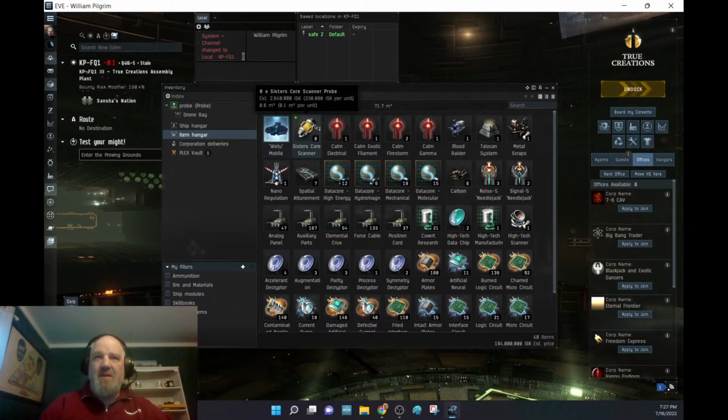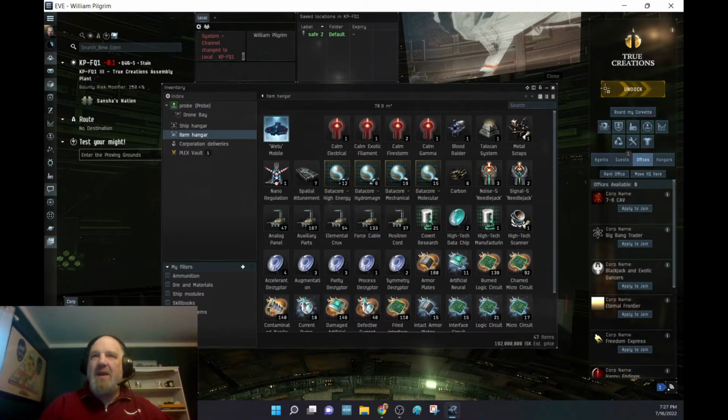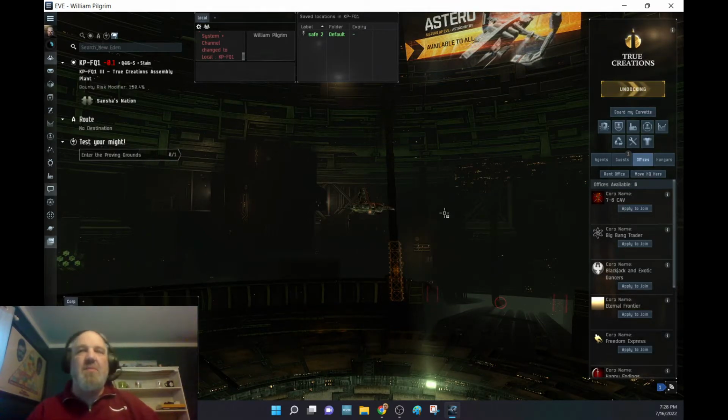Okay, where am I? There's my probes, right at the top. I'm an idiot. Okay, let's get back out of here. Got a nice little blueprint there, too.